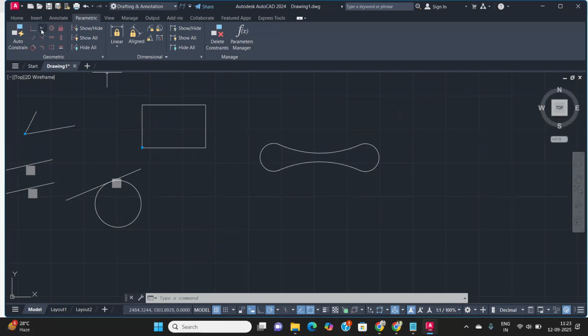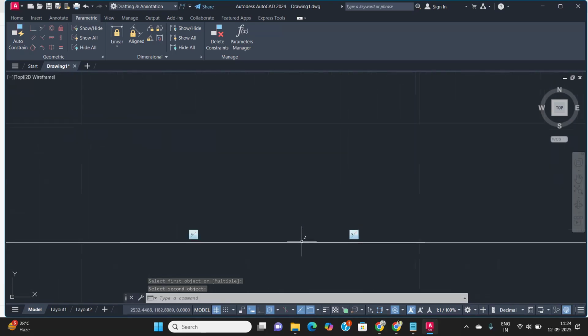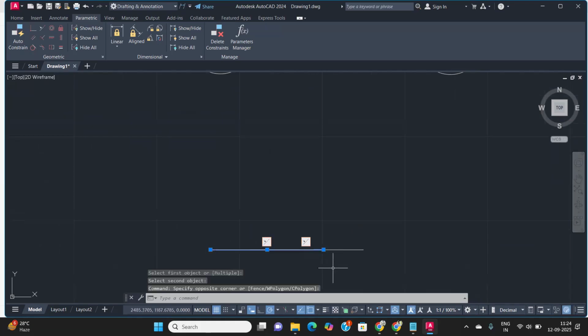Next option is collinear. Collinear means, suppose here I use a line, and then I use another line here, and I select this option, collinear. First of all, select this line and then select the second line. Then what will happen? Both lines are aligned at the same distance. This is my first line and this is my second line, right? Both are lying in the same position. This is called collinear.